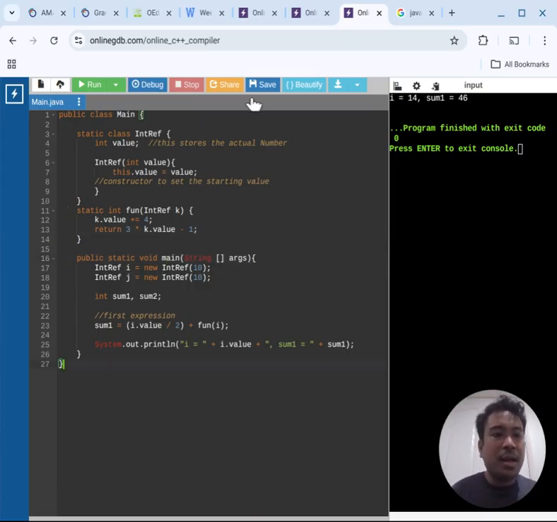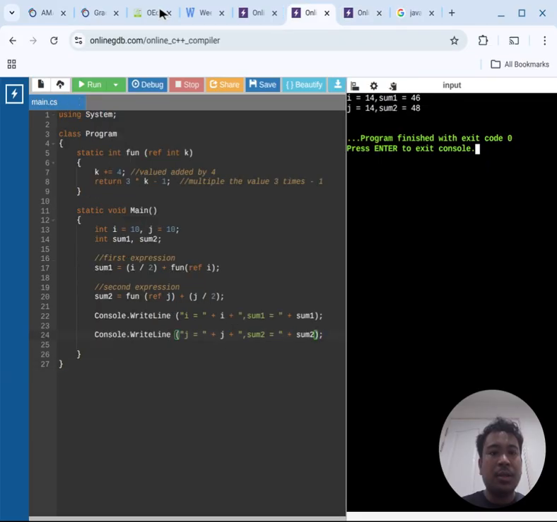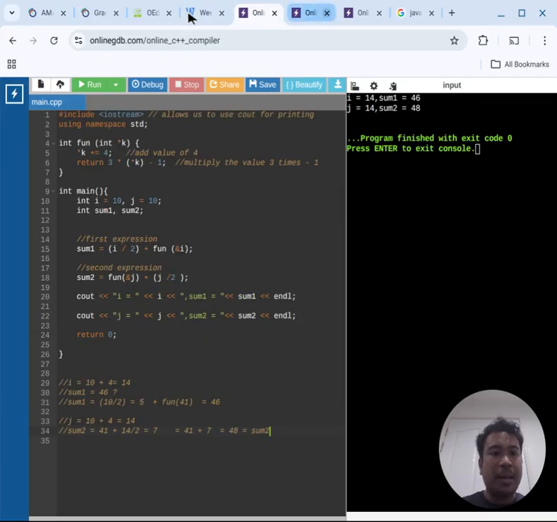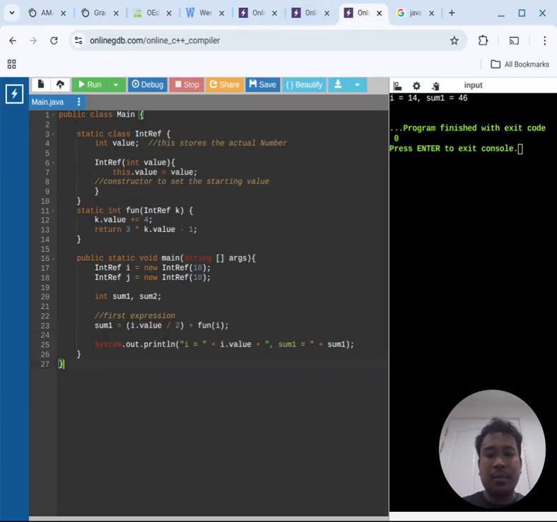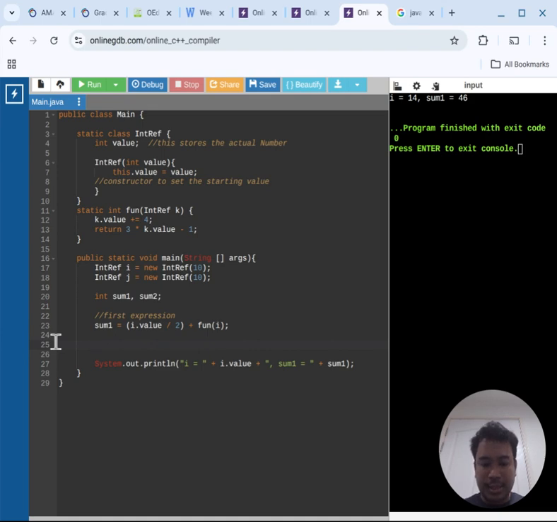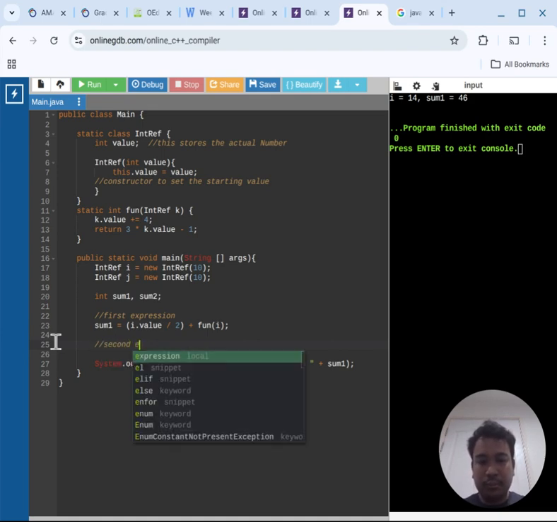Anyway, so again, the value is i equals 14, sum1 equals 46. Same output here for the code written in C# and C++. So i is 14 and sum1 is 46. So let's go to the second expression.